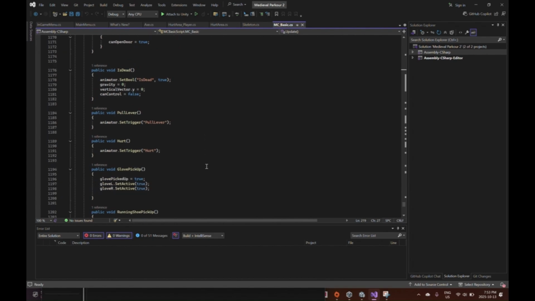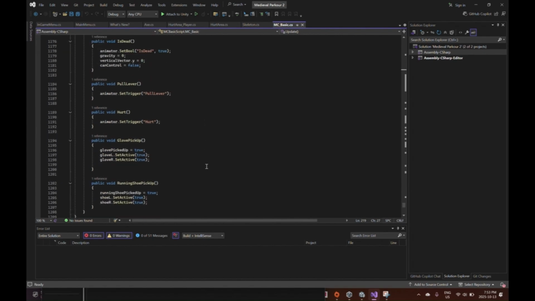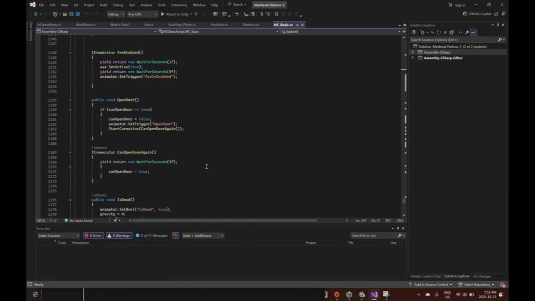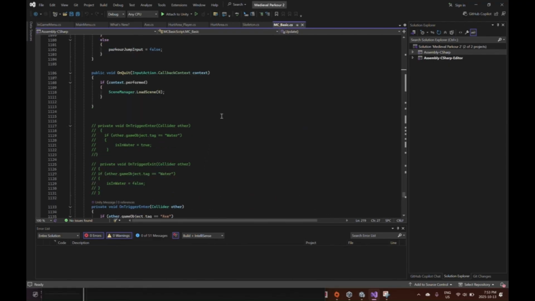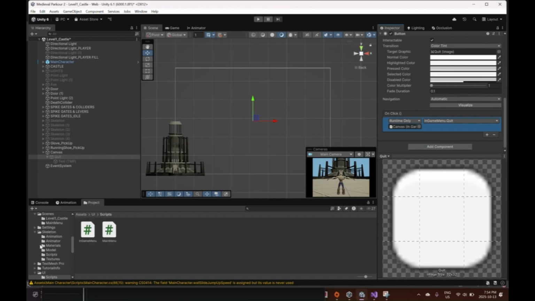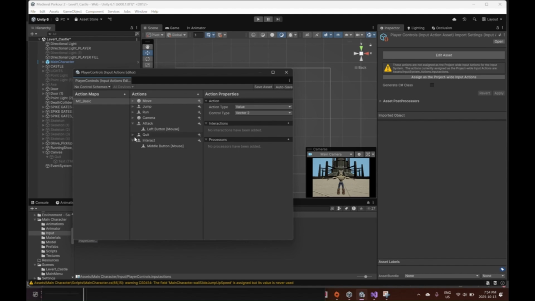let's see, I don't remember if I do actually. Oh, here it is, on quit. This is when the quit button is pressed. I have this is the escape button, I believe. I'm going to double check. Main character input. So quit is, yep, the escape button.